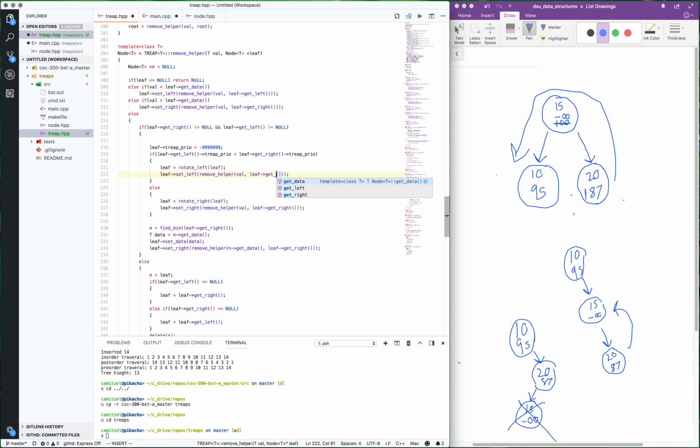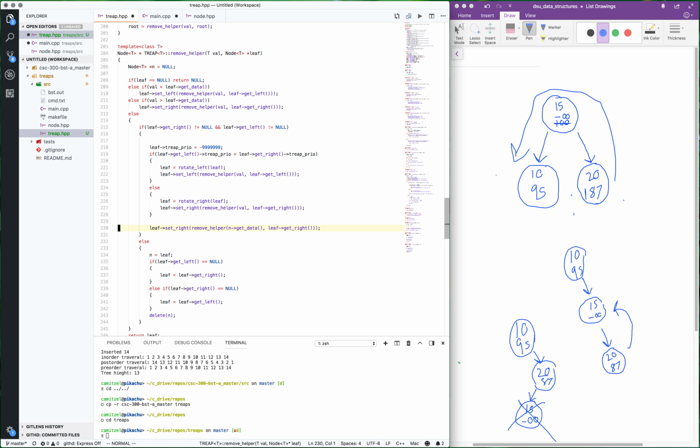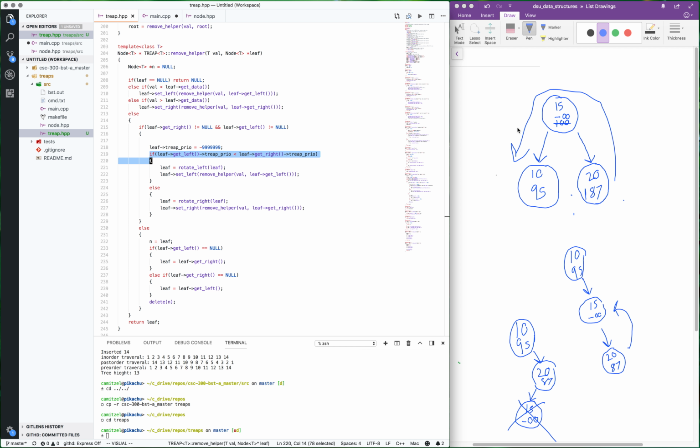I mess this up here. Get right. All right, not get right, get left. So again, what's effectively happening here is we check to see which of the two nodes has the higher priority. And once we know, we call the correct rotation function. And when we rotate it, we effectively push the node down the tree. So at this first check, we have a tree that looks like our top tree after we call our rotate function, which in our case would actually be a rotate right.